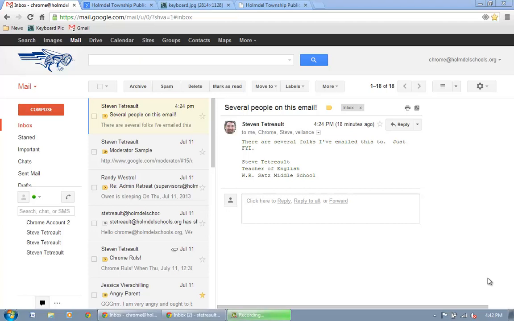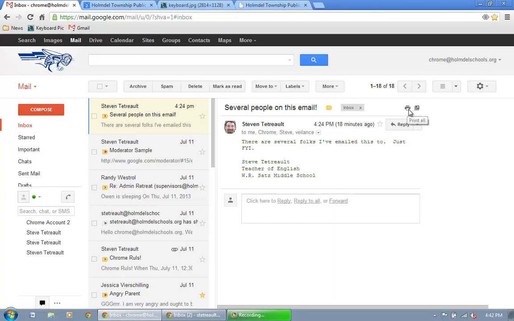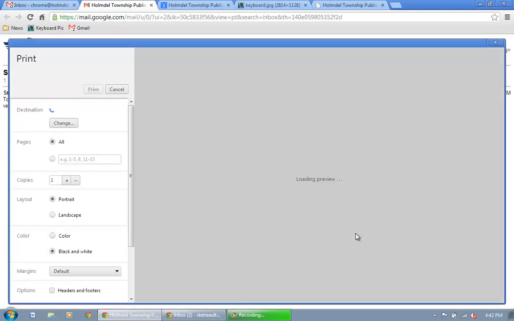Sometimes when you get an email, you want to be able to print it out. You want to have a hard copy of it. So there's a couple of different ways you can do that. One is when you click on the message itself, up at the top, you're going to have a print all button. When you click that, it's going to open up your print options.